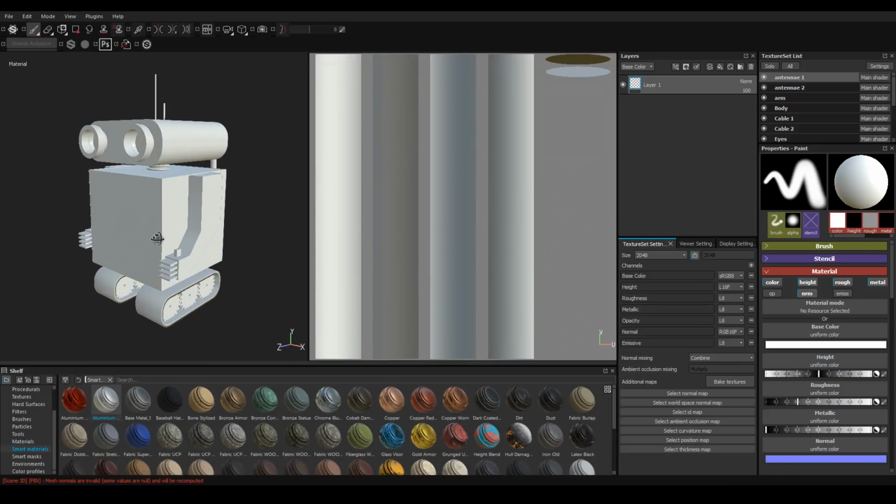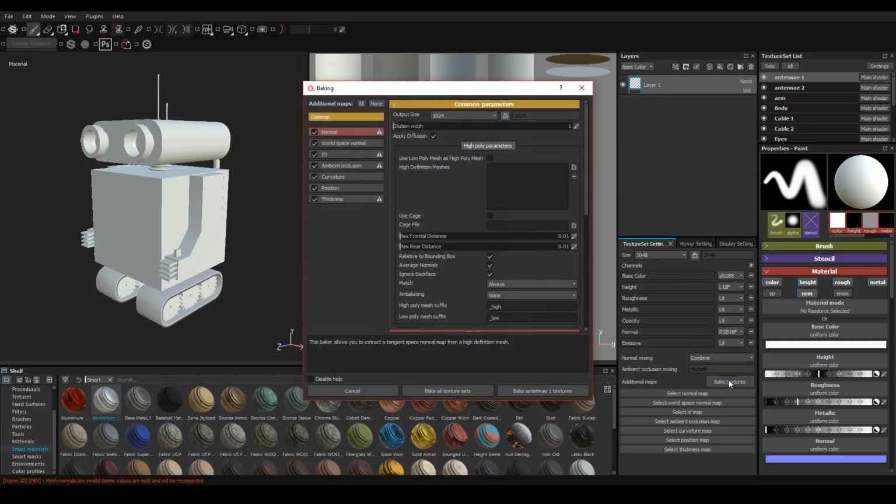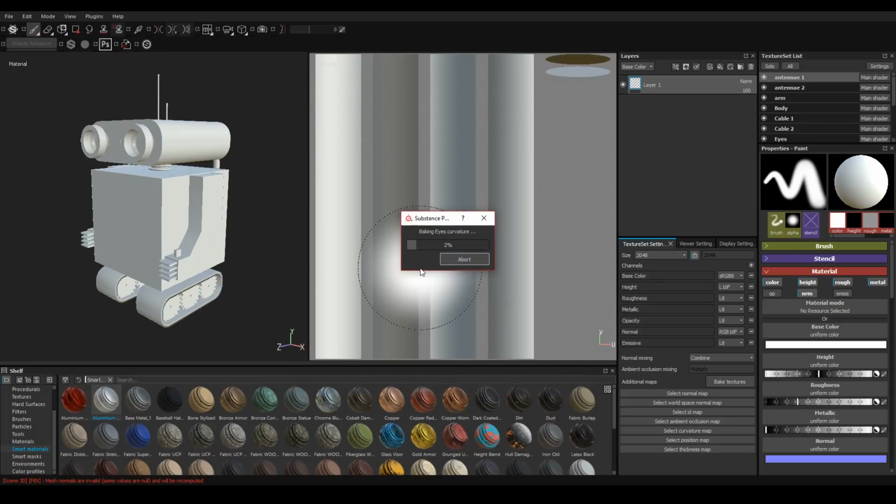So with that in mind, the first thing I do in Substance Painter is hit this Bake Textures button right here underneath Texture Settings. And in this case, we're not going to worry about the thickness, ID, world space normal, or normal, just these three right here. And you have the option to bake it for just this object or all texture sets, and in this case, I'm going to hit all. And then I'm just going to let that do its thing.